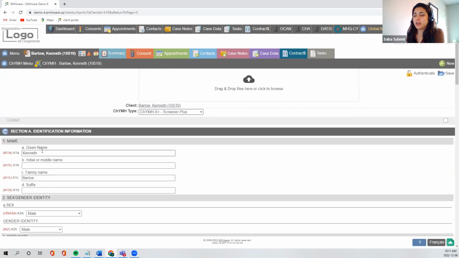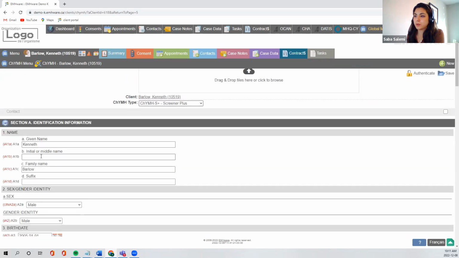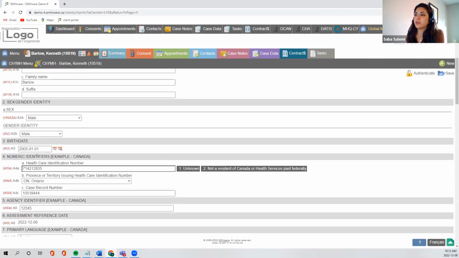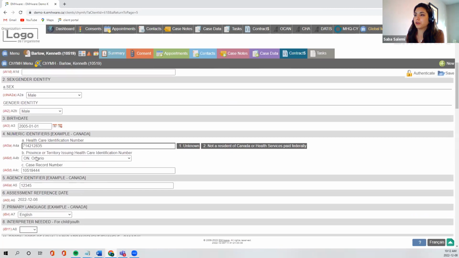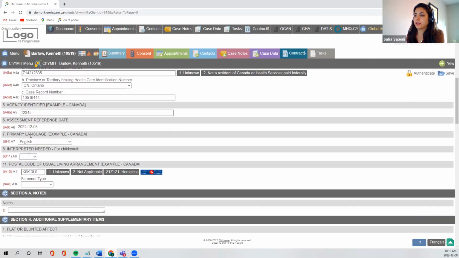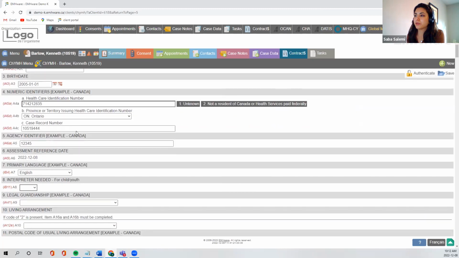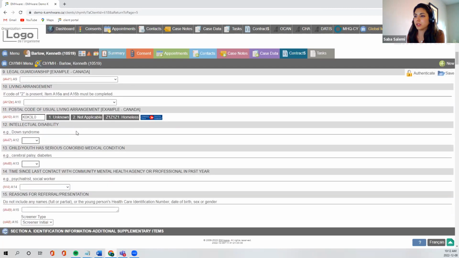So automatically all of the demographic information has been filled out because it pulls from the data set. So we have gender, birth date, stuff like that. And we also have a screener type here where I'm just going to click screener initial. And I'm just going to go through the ChYMH a little bit so you can see what it looks like.